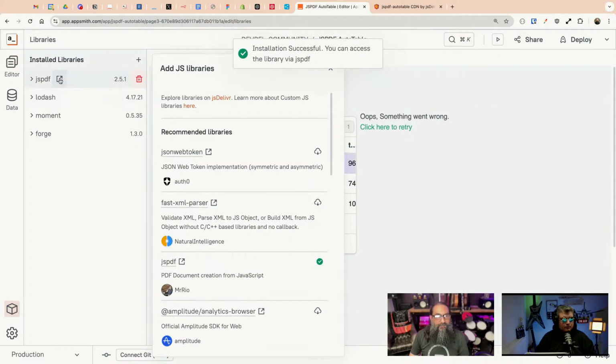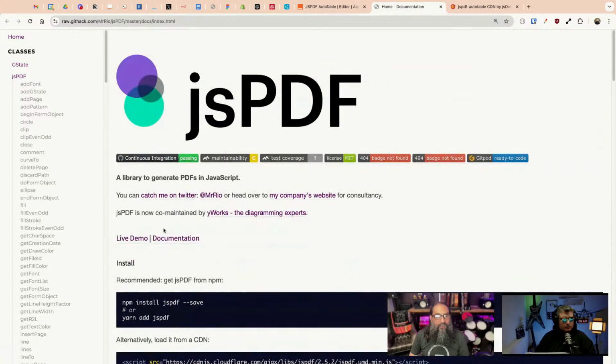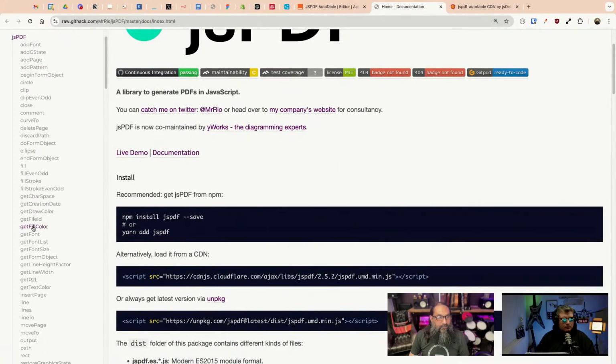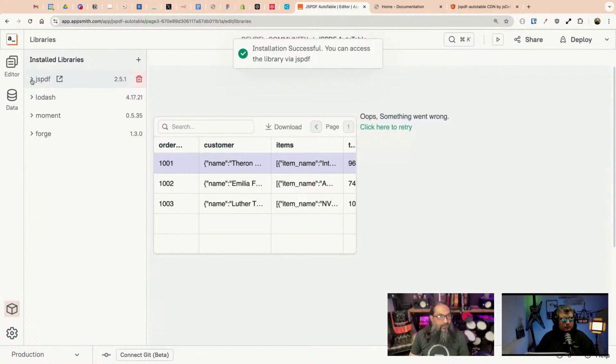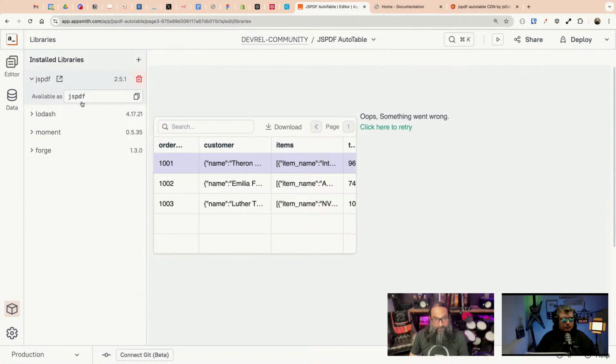It adds a link to the docs so that if you have any questions on the formatting and different methods, and let's go back here. And then if you expand this, it shows you the name that you will use to reference it in the code. For the most part, it's the same, but Lodash uses an underscore. Moment is moment, forge is forge. But you'll see when we get to AutoTable, some of them will be a little different.